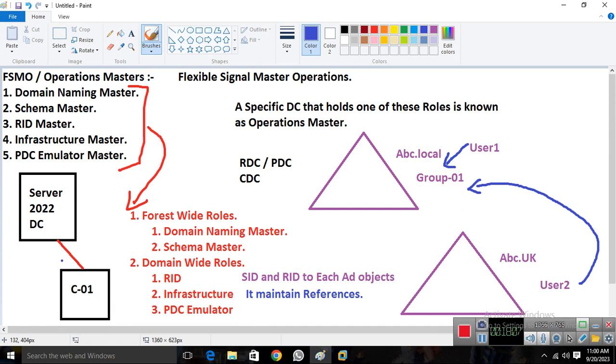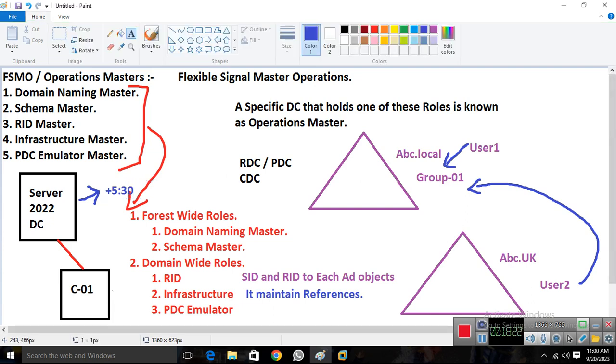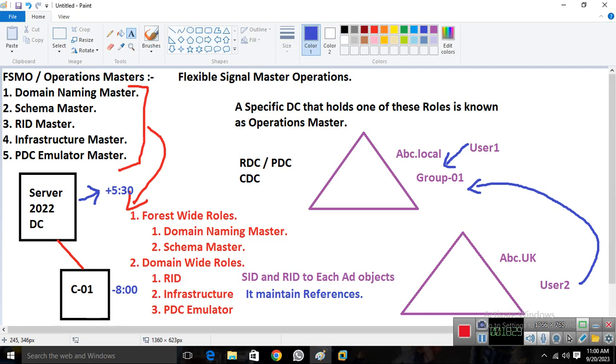Now imagine this server has a different time zone. Imagine it uses the plus 5:30 zone, and this client uses the minus eight time zone. What happens in that case? I'm not able to log in to the server from this client because they have different time zones. If I'm using the same time zone, like over here it shows morning 10:30 and over there it shows night 10:30, it's okay, I can access it. But if you have different time zones, I'm not able to access my Server 2022 from this client.